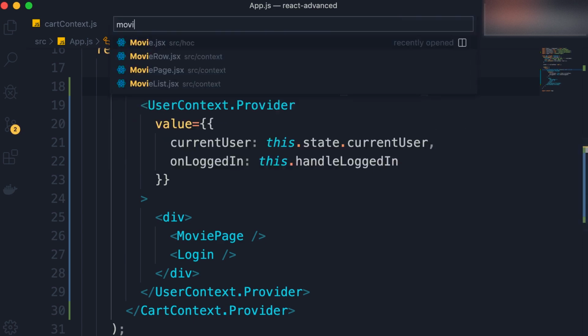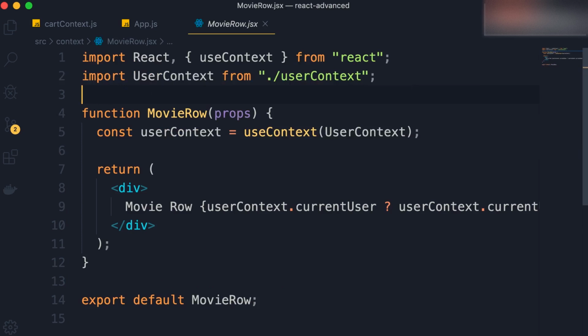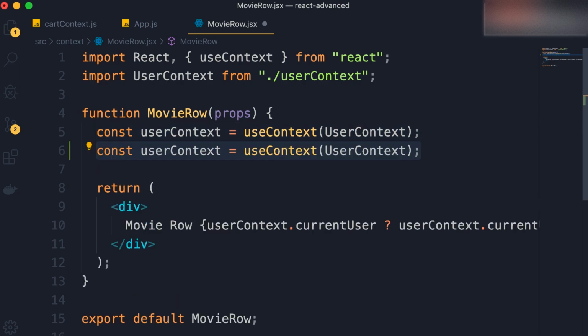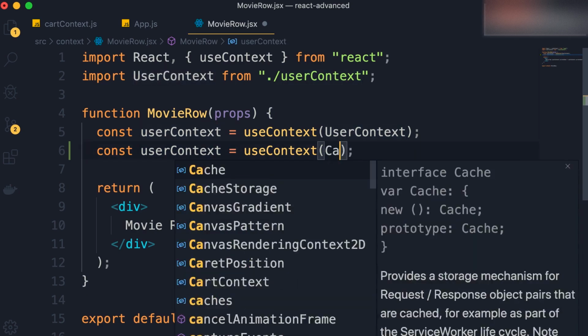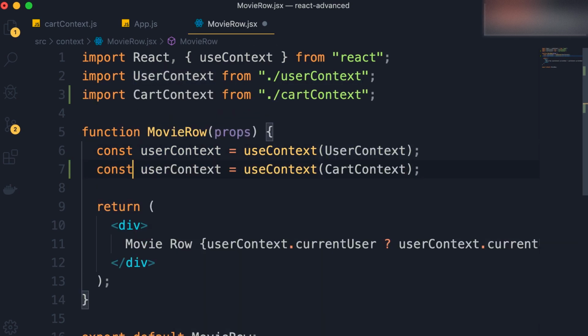So let's go to our movie row. That is our functional component. This is how we're consuming a context in a functional component, right? So let's duplicate this line. This time, we're going to consume the cart context. So let's get that.